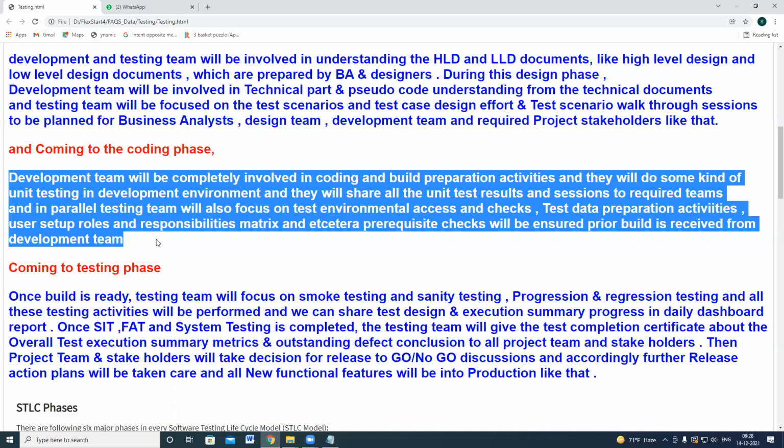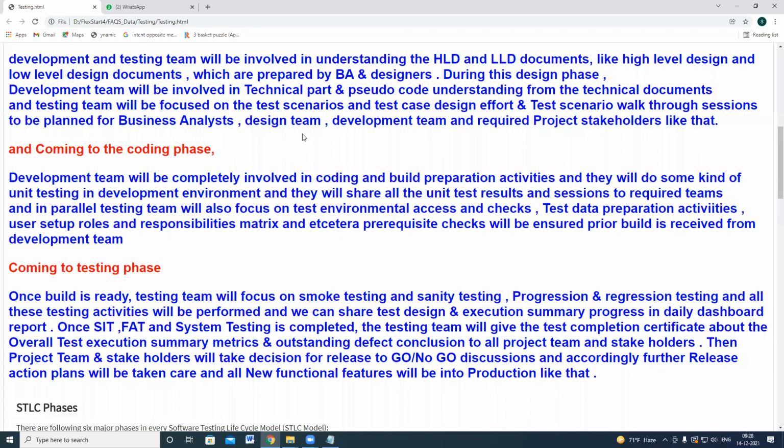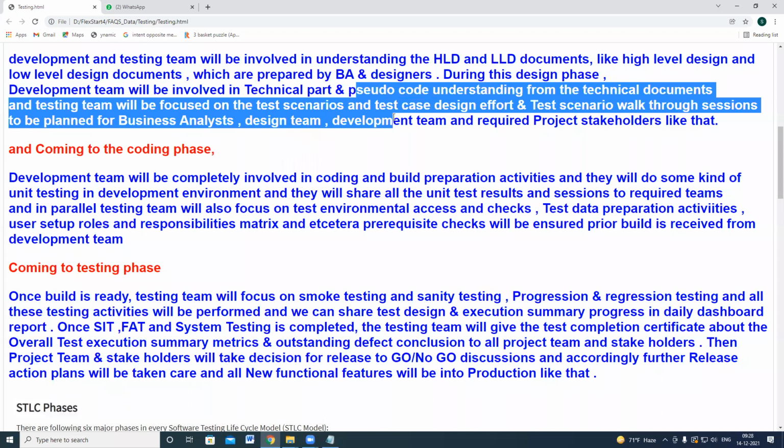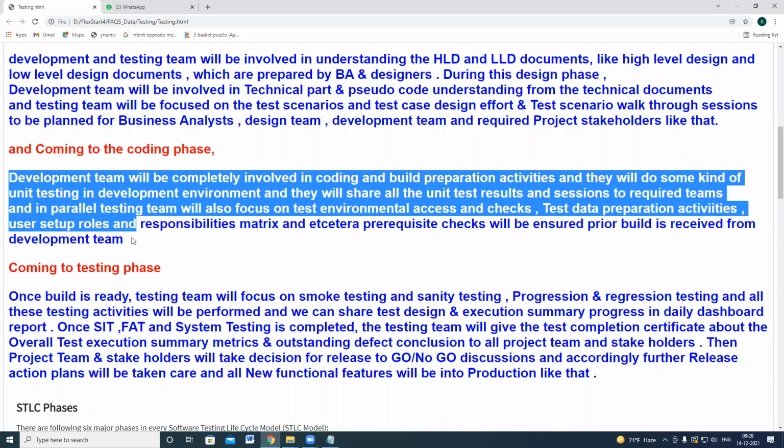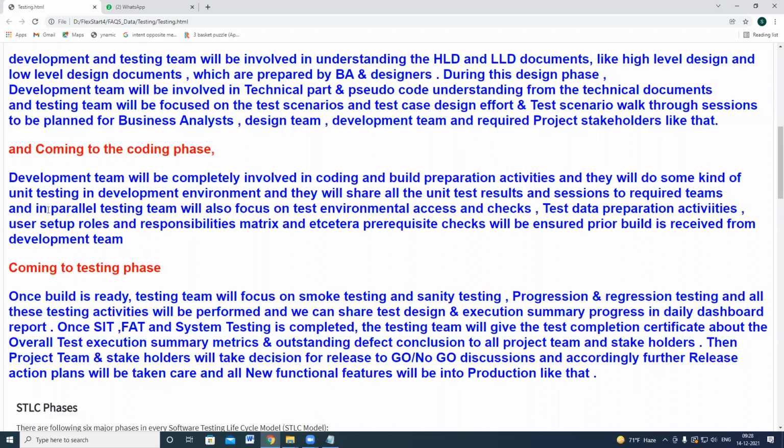During the coding phase, the development team, once they are clear about the pseudocode and sample things, will develop the complete software.